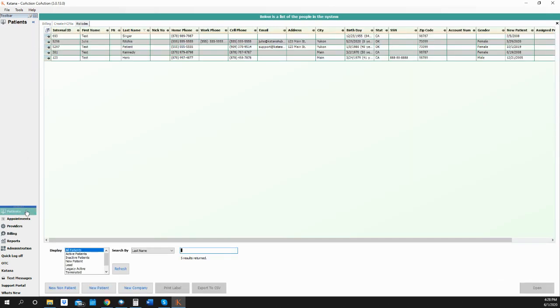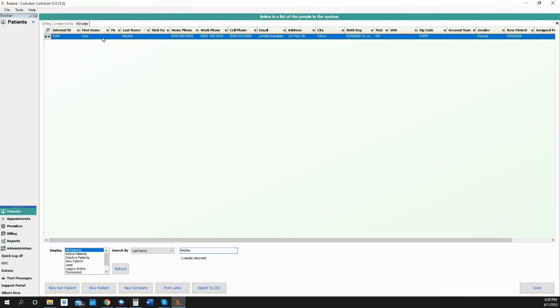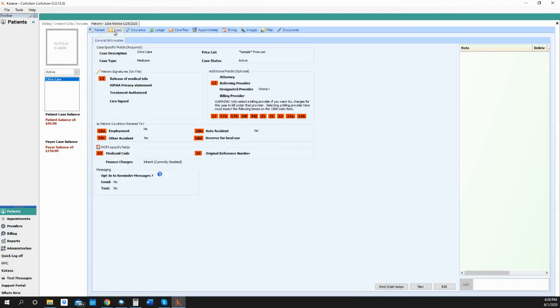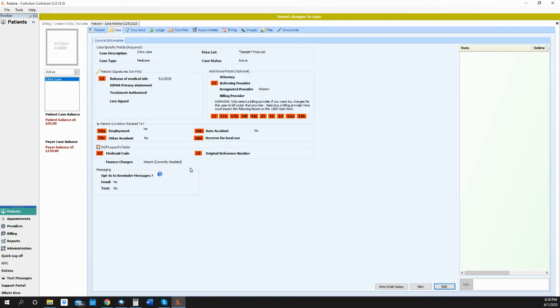I'm going to go to my patient's file. And I'm going to start walking through the areas that I missed. So the first thing is under the patient info tab, the case tab. Hit edit. I'm going to provide the date in which the medical info was signed. We'll just say May 1st. I'm going to save that information in there.